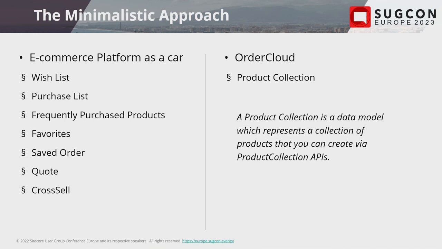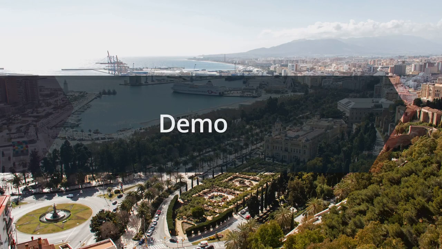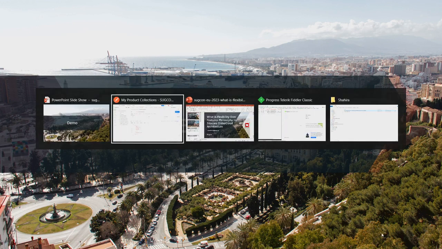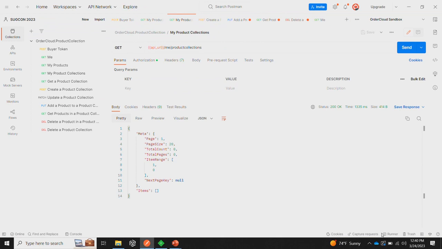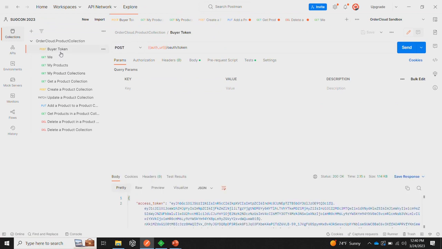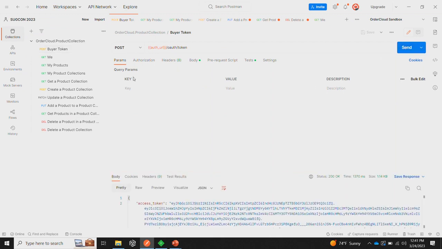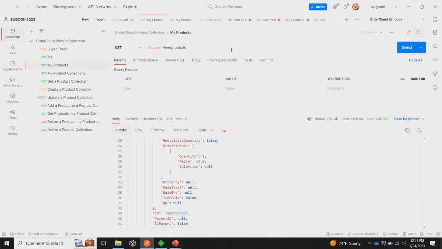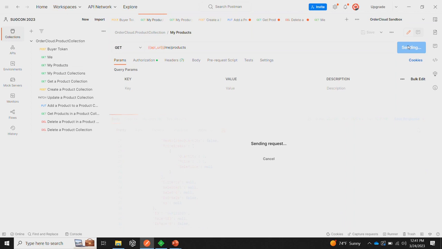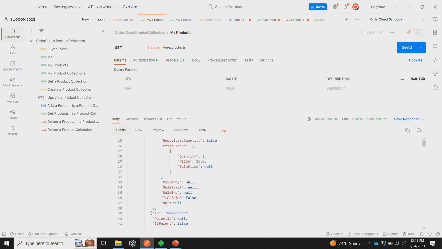I'll quickly show you how the product collection works using their API in Postman. So let me switch to Postman. They have a product collection API. The first thing you need to do is get a buyer token. Once I get the token, then in OrderCloud, products are assigned to buyers, so I can see all the products that are assigned to my username.